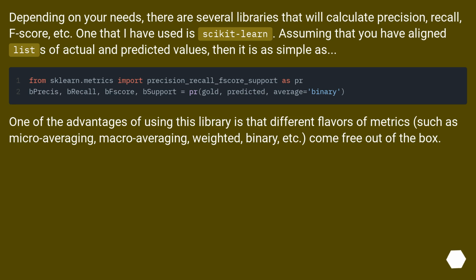One of the advantages of using this library is that different flavors of metrics, such as micro-averaging, macro-averaging, weighted, binary, etc., come free out of the box.